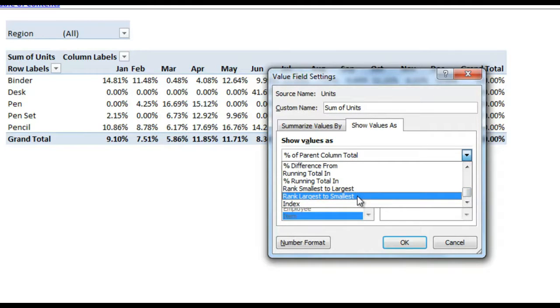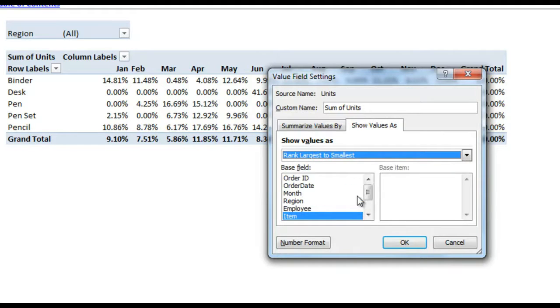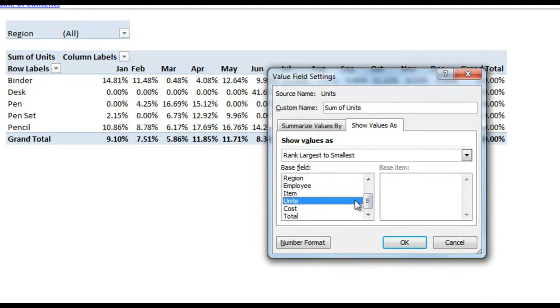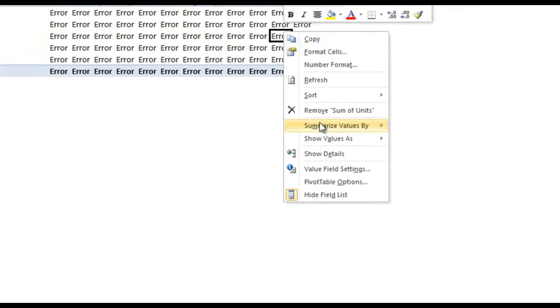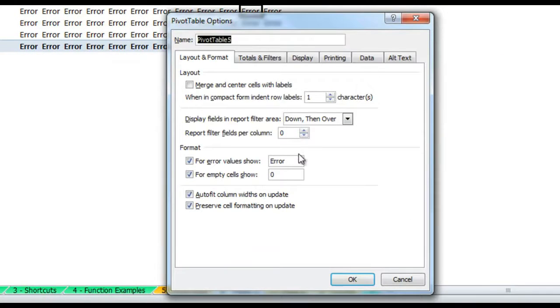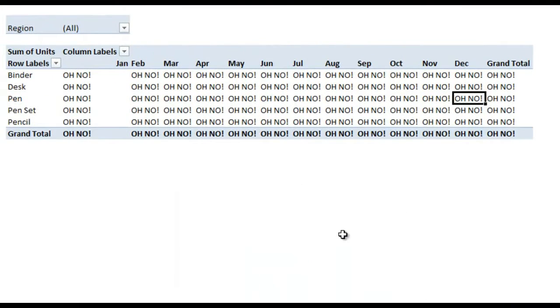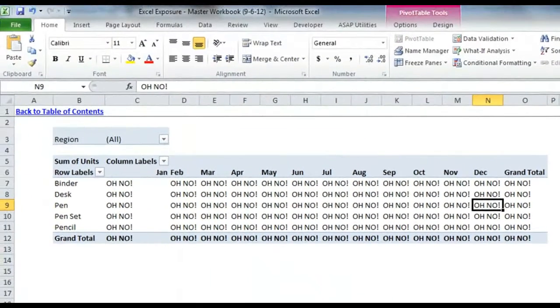If I did one that I know will come out in an error, like rank largest to smallest, and I pick units and I hit OK, you'll see that that error message that I put in earlier in the pivot table options is what shows up when we have an error value. If I change that to say, oh no, you'll see that it says that as well.